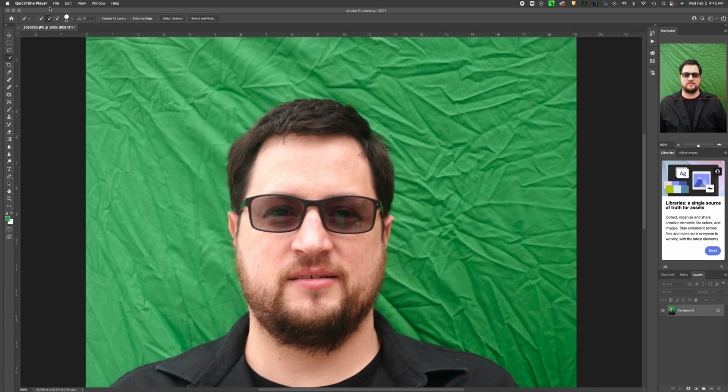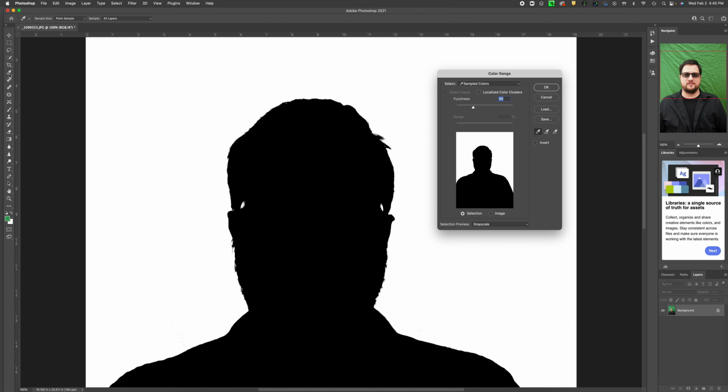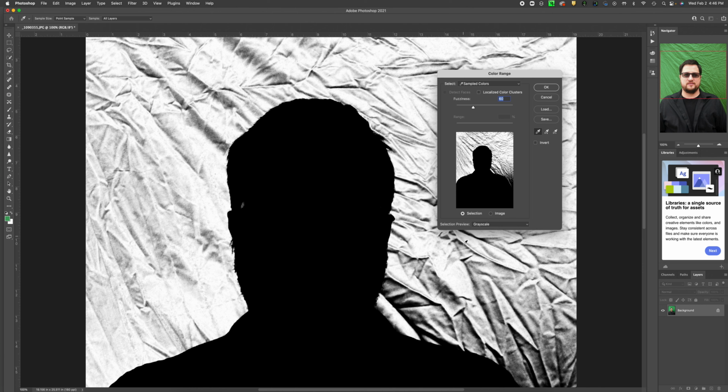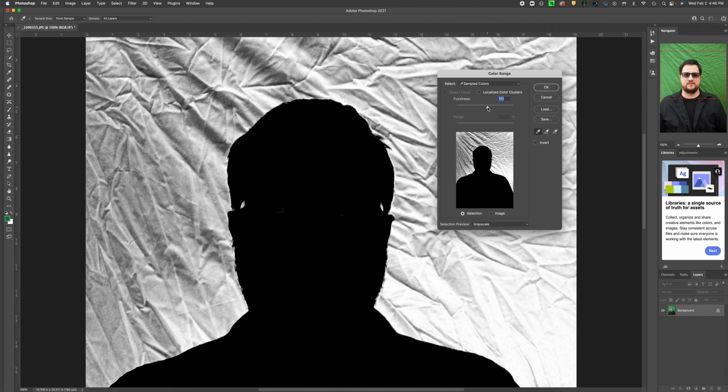So I'm going to go in and start with Select Color Range. There are other selection tools on the toolbar here on the left that would work for this, but I find that Select Color Range works the best. The way it works is you click on your background and it will select a tone and anything that's within a certain range of that. If I increase this up quite a bit, you'll see how it's selecting more and more.